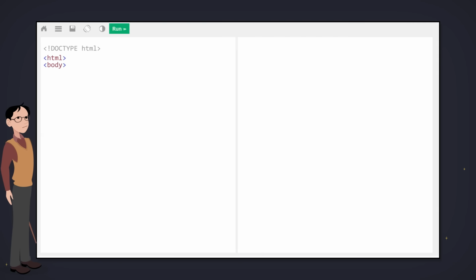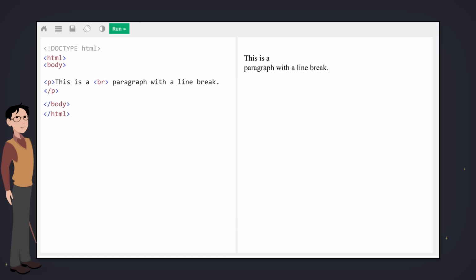However, some HTML elements do not have content. They're called empty elements and do not have end tags. An example of this is the BR element, which is an element with no content. It just defines a line break.